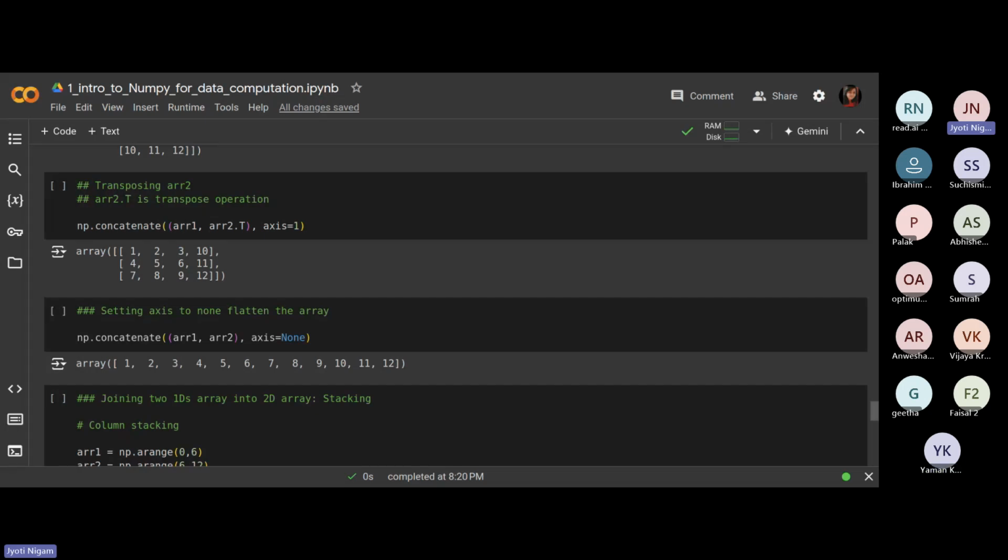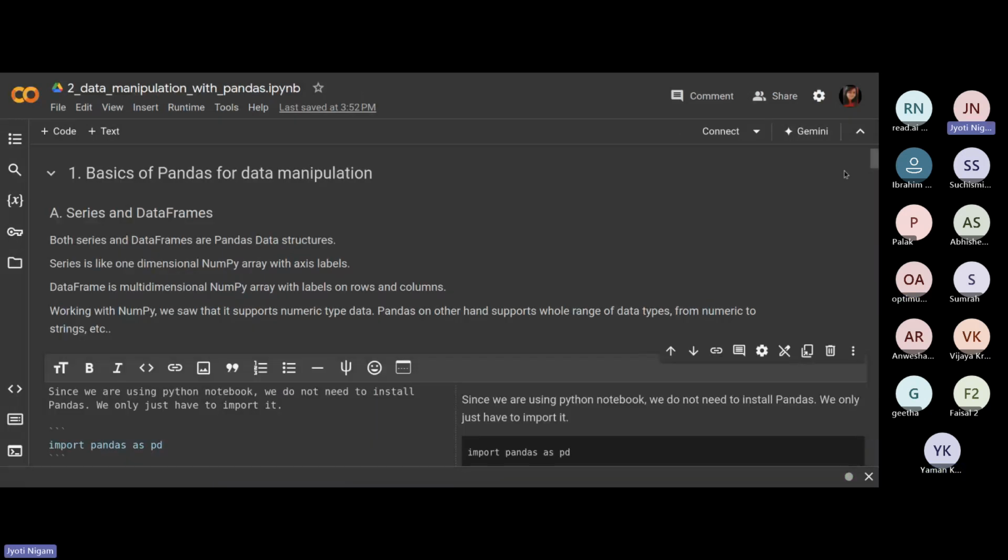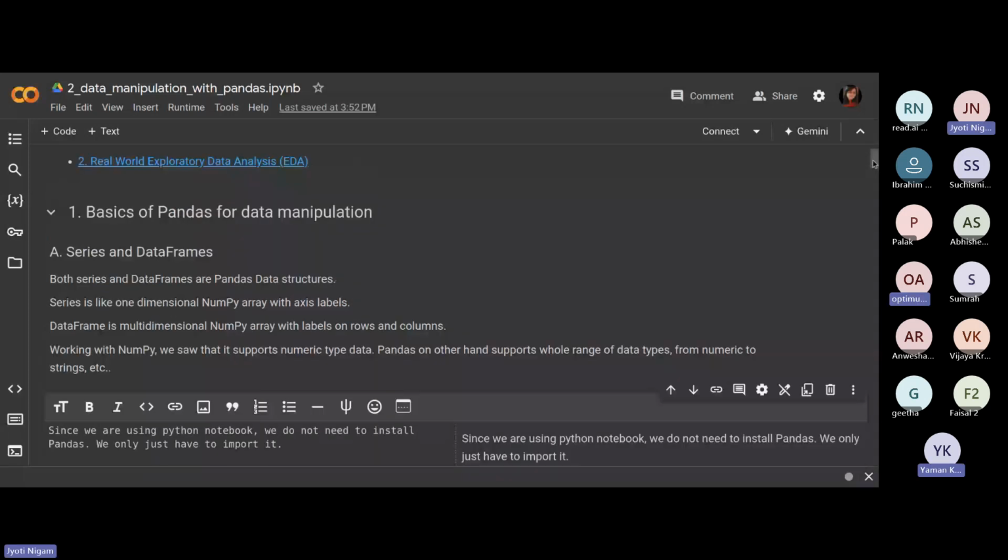If I start with data manipulation, there are two terms which I used, which are series and data frames. Now, series is nothing but a one-dimensional NumPy array. Jyoti, are you sharing the screen? It's only showing NumPy for data. Oh, I'm so sorry. Is it visible now? Yes. Okay, really sorry, I just didn't notice.